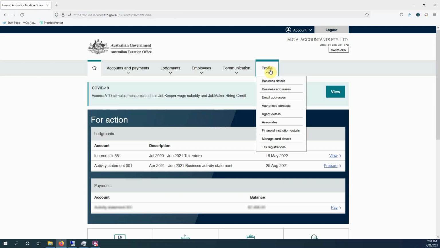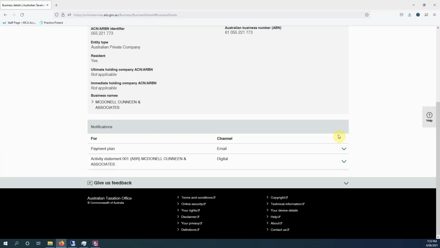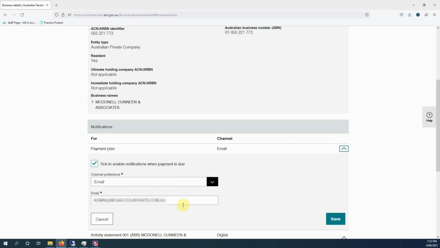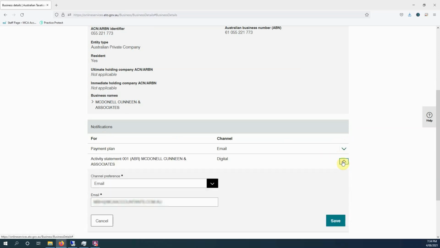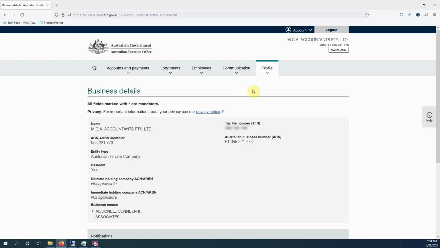Probably the first place to go would be Profile and Business Details. Now in here in particular, I want you to go down the bottom and have a look at your notification email, and check the email account that these are going to and make sure it's your account. If these are blank, if it's the wrong email, if it's spelt wrong, then you won't get notifications when an activity statement is ready. You won't get notifications for a payment plan when payments are due and so on. So really important to have that done and accurate.